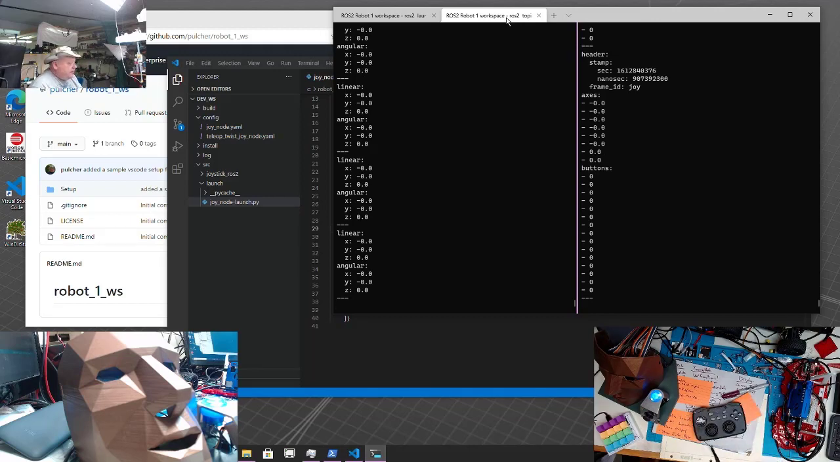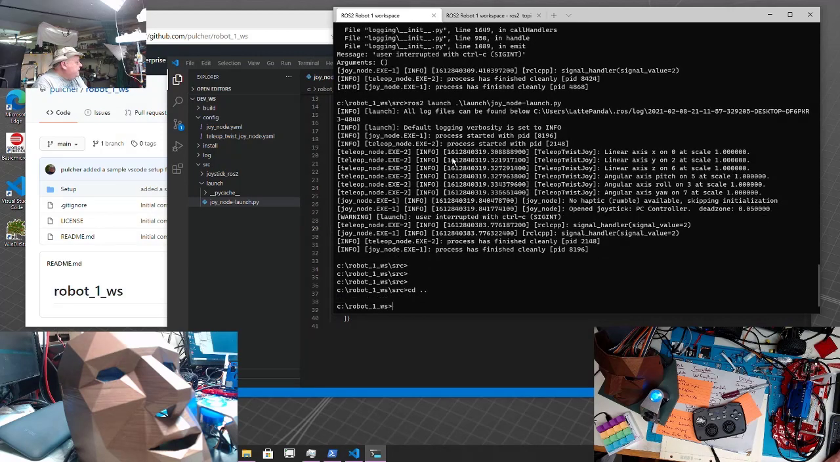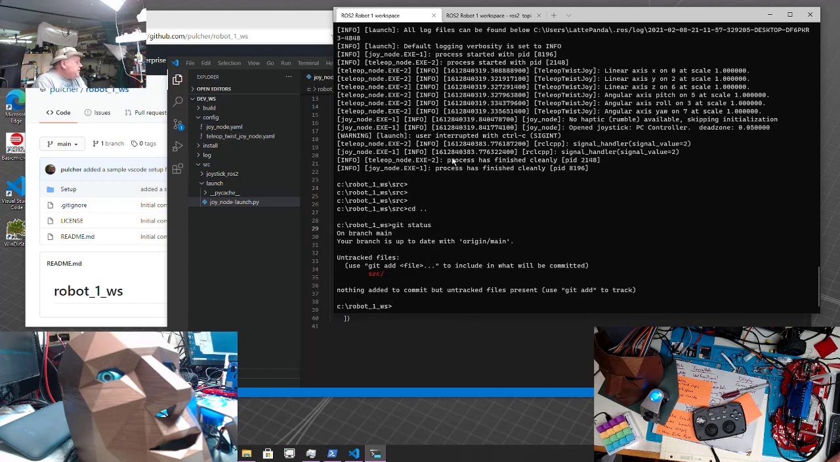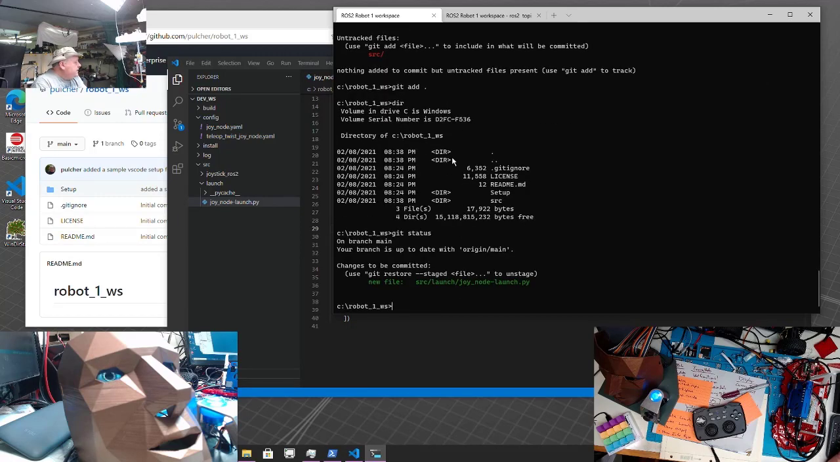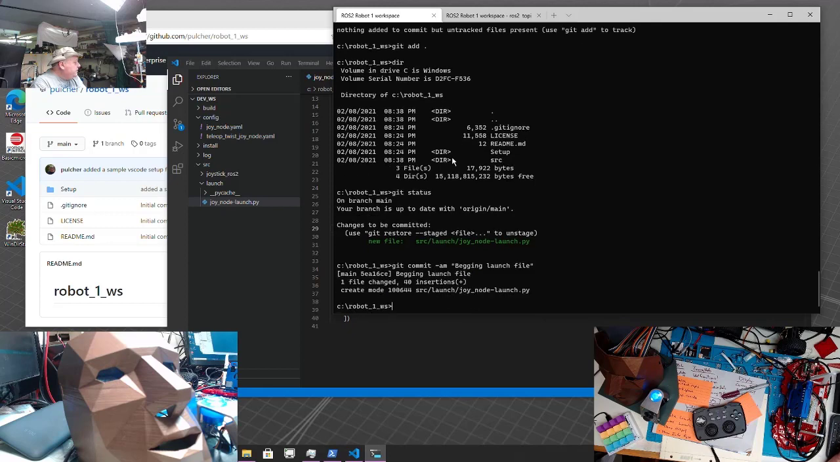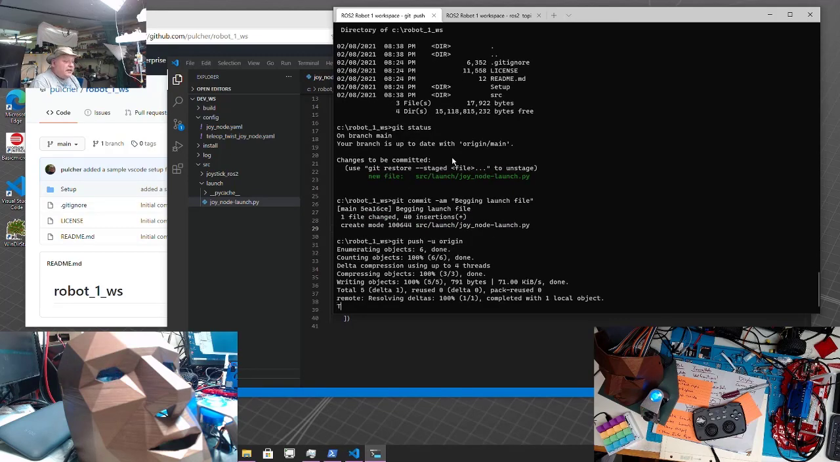Let me stop all this so I can show you it actually doing what I said I would do. I'll go back over here, say Control C. Git status. Got some stuff I added. Git add. Status. Right, I got a new file that's thrown in there. Git commit dash am, beginning launch file. Git push dash u. So it should push it up. And away it goes.